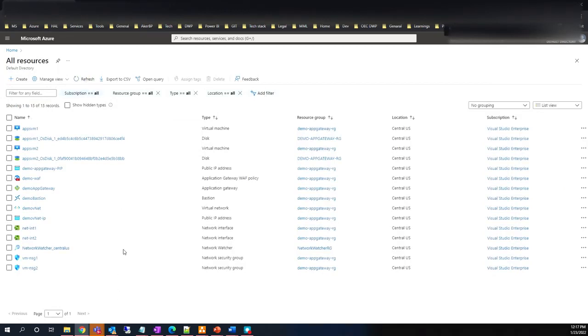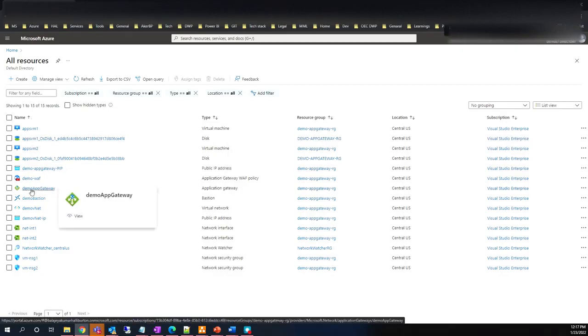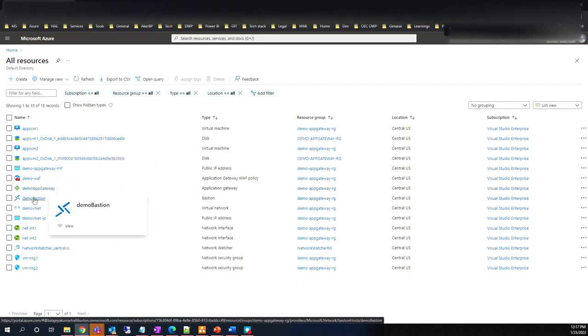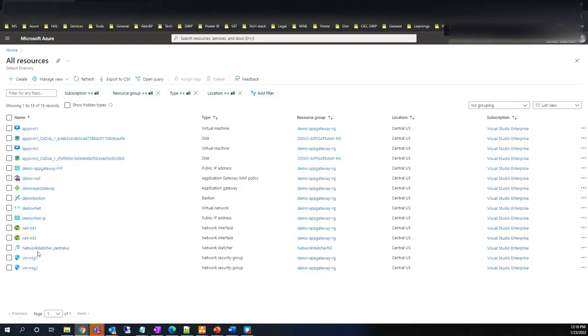Okay, so based on our template, we have two VMs and the hard disk associated to the VMs, the public IP, the WAF, and the app gateway. This is what we are going to see in the demonstration. And the Bastion to access these machines, VNet, IPs, network interface cards, and NSGs. So all these things are created to run our quick demonstration.